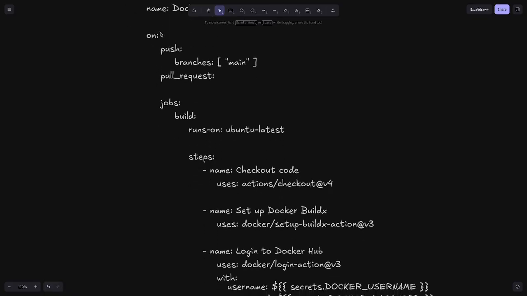Then after that, on basically means what actions will trigger this pipeline. These are the two actions: push, when we push the code to the main branch, then this action will be triggered, or the jobs will be triggered. And when we make a pull request, when there is a pull request to the main branch.